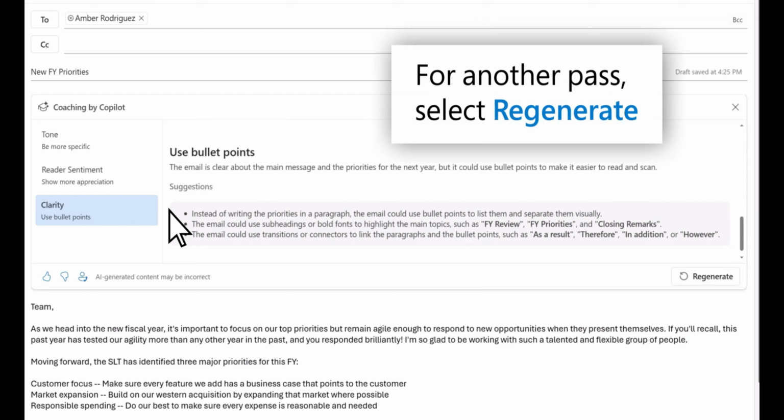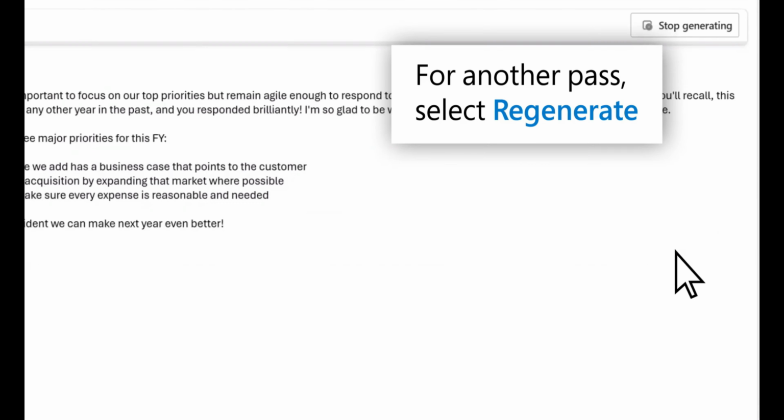If you're not happy with the suggestions, or if you've made edits and want another pass at feedback, you can ask Copilot to check again by clicking Regenerate.